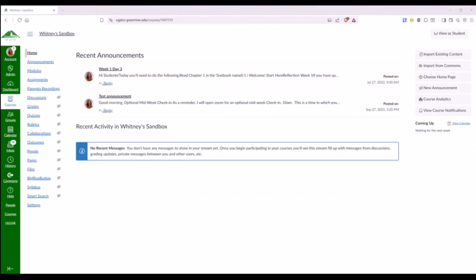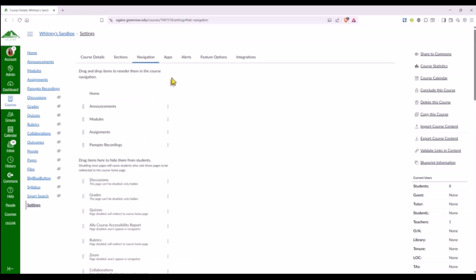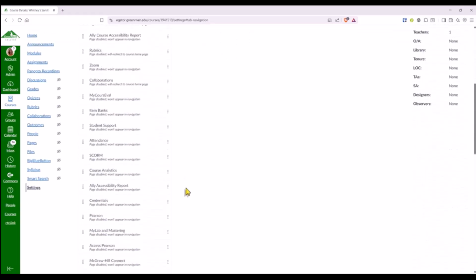This week's quick tip is about a new tool in Canvas that we've turned on. It is an AI-based tool called Smart Search. To turn this on in your course, as an instructor, you'll go to Settings in the course navigation at the very bottom. Then you'll go to the Navigation tab at the top. And then you'll scroll down to find Smart Search.